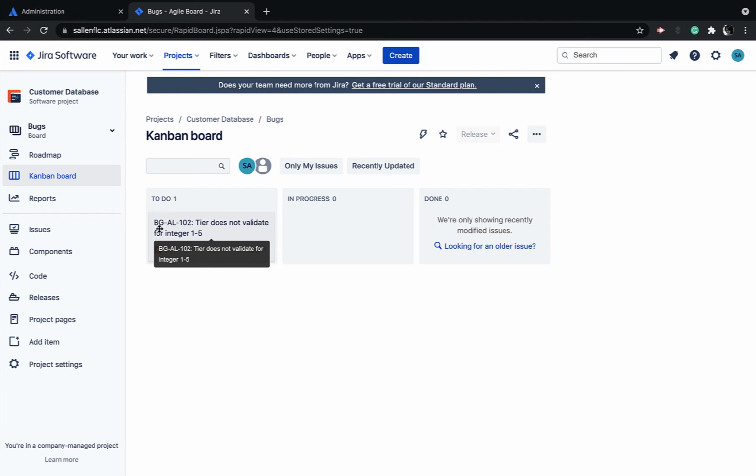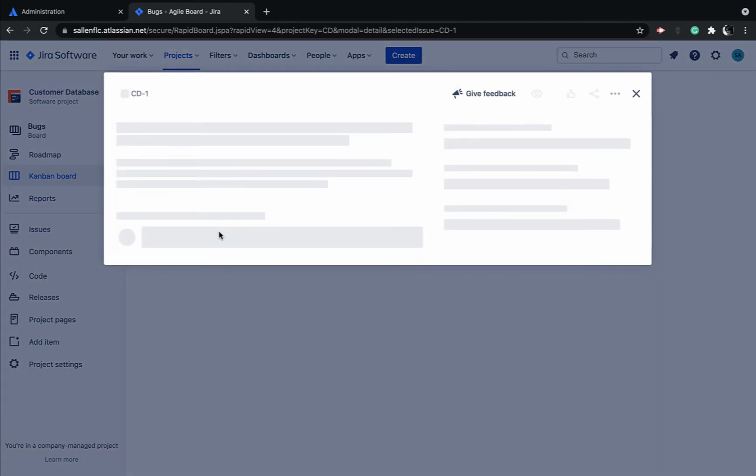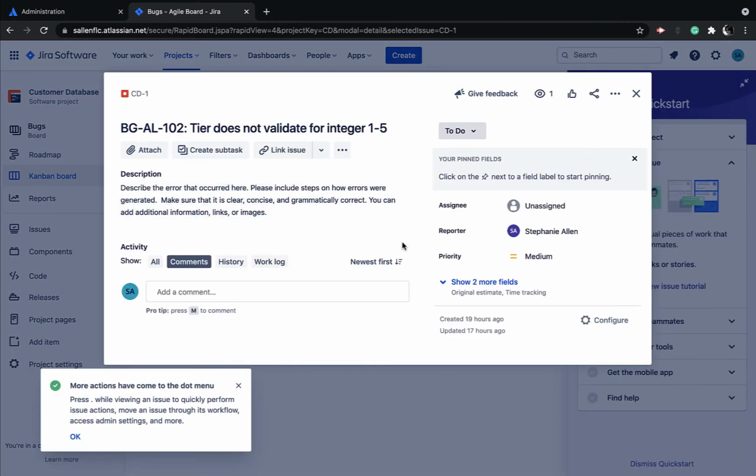So the naming convention is BG for a bug, and then AL would be app login, the name of the application, and then a sequential number, and then just a fake bug that I've created. So how this works is there's 3 columns, and if you're assigned to work on this bug as a developer, you would open up this bug and take a look at all of the information, assign it to you.